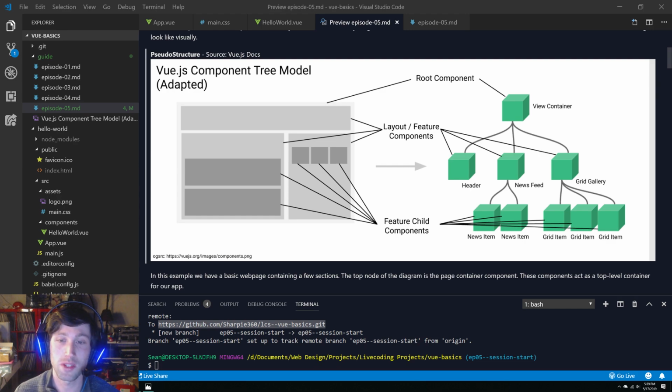Anyways, back to the Vue stuff. Same concept as the news items: if we look at the grid gallery component, you can see that it has multiple grid items as child components of the grid gallery parent component. Again, we wouldn't hard code these in manually. We would just use the v-for directive to loop through some sort of data set and create those components dynamically, like a grid, an image gallery, whatever it might be.